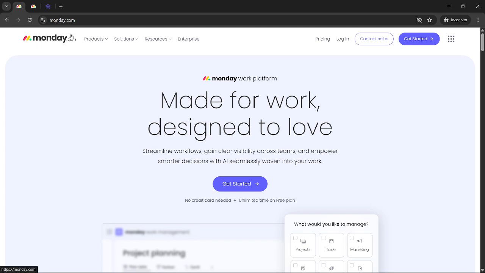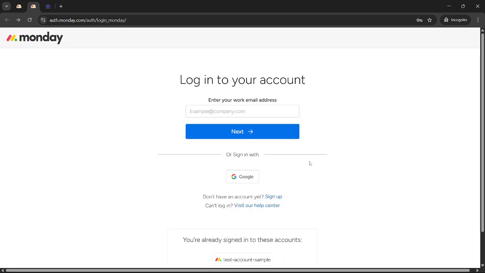Up in the top right corner, you'll find the login button. Go ahead and click on that. You'll then see the option to sign in using Google or by entering your email address. Choose the option that best suits you. If you opt for Google, you might need to select the associated email account.